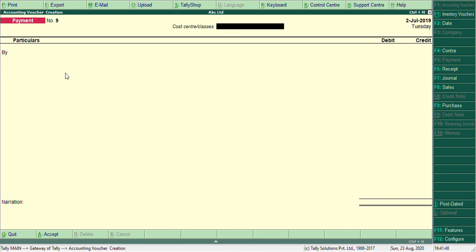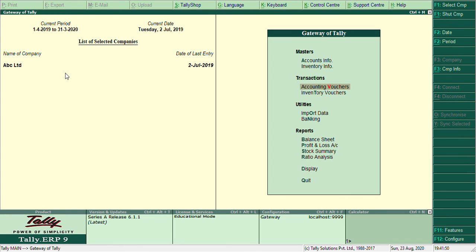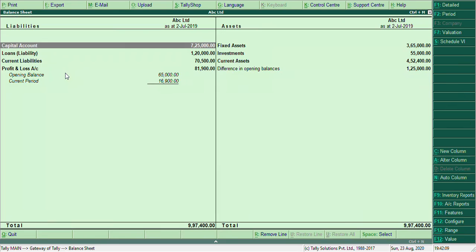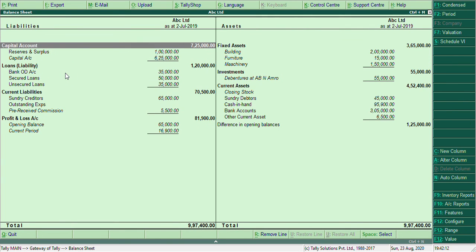So that is the understanding of pre-allocation of expenses during the entry. Now we will find the reports. First we will find the different reports. First one, there is the balance sheet. Display balance sheet. The balance sheet is showing the different detailed balance sheet.